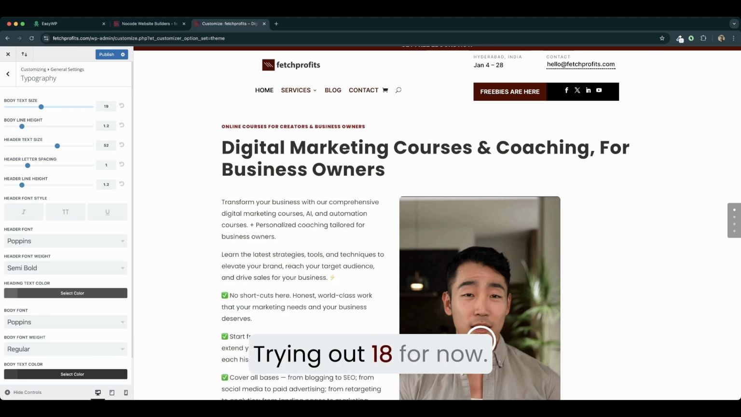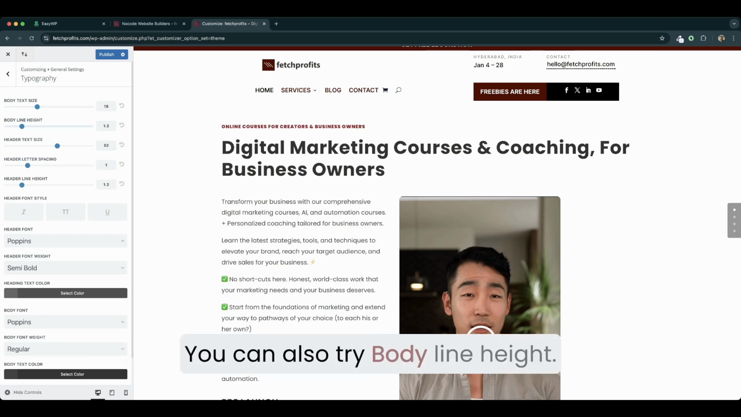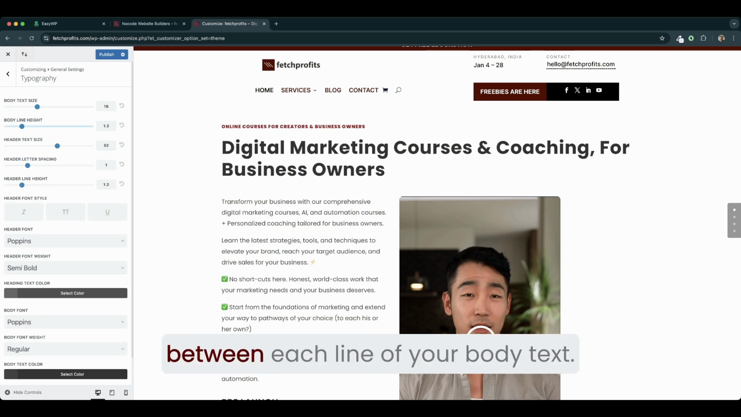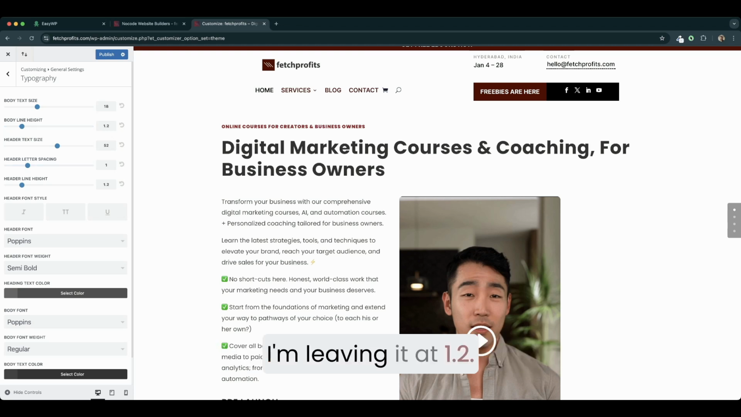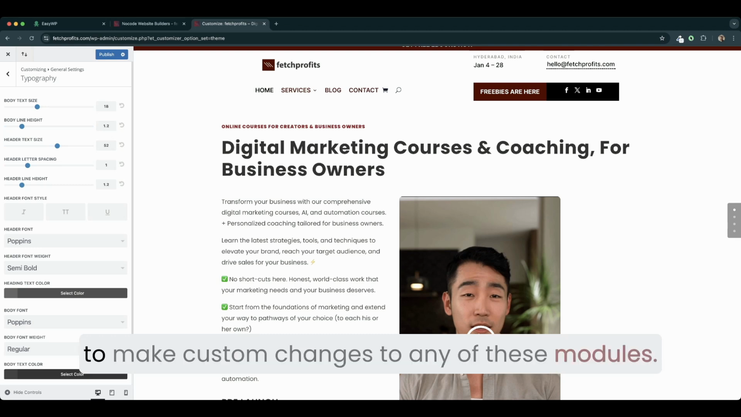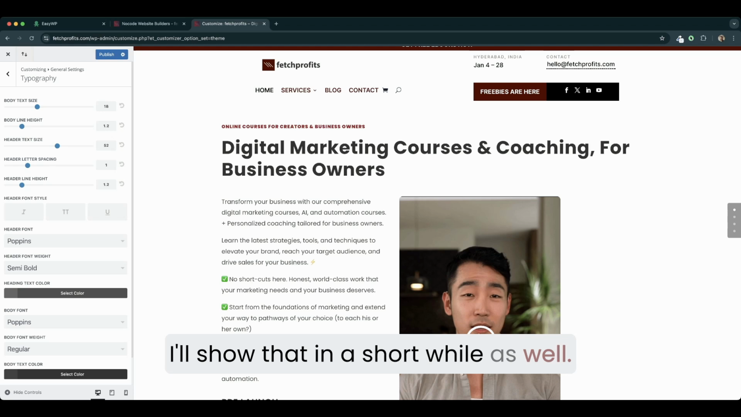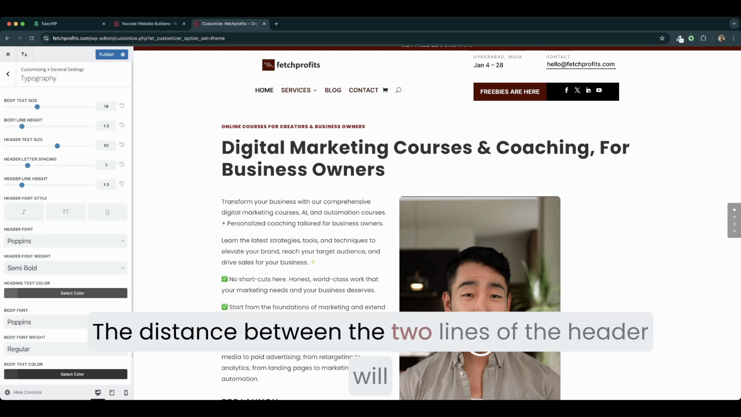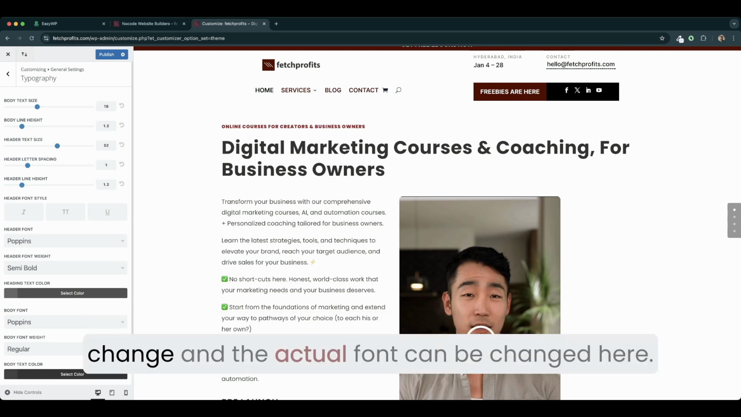I'm trying out 18 for now. You can also try body line height. This defines just how much distance there is between each line of your body text. I'm leaving it at 1.2. You can also change the header size. If you wanted to make custom changes to any of these modules, I'll show that in a short while as well. You can also change the header line height. The distance between the two lines of the header will change, and the actual font can be changed here.